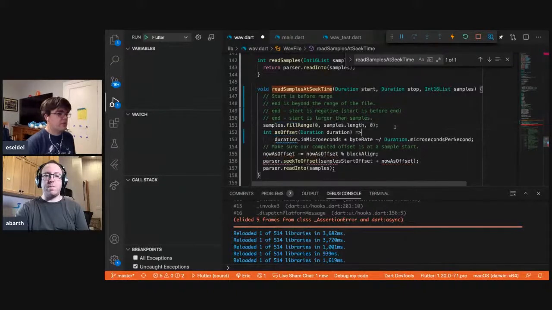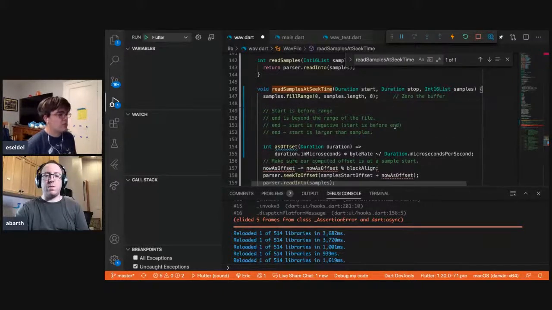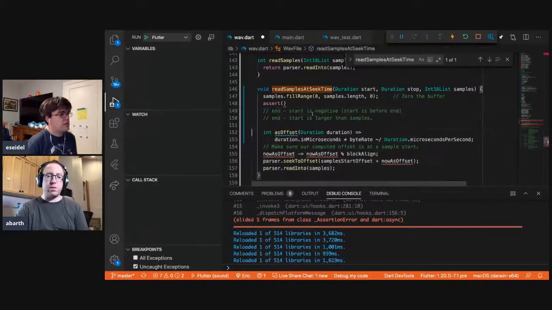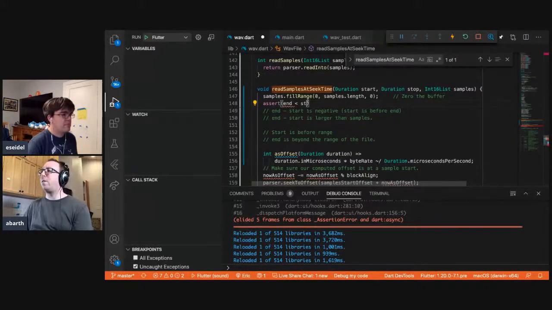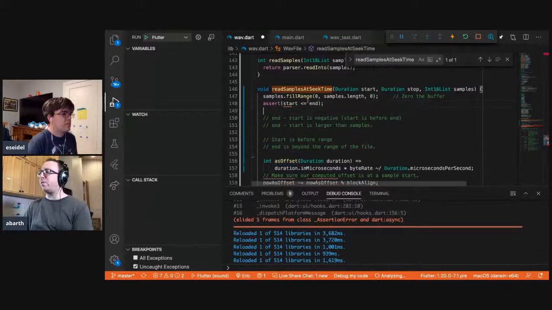I don't know whether this goes here or here. So let's do a few asserts here. Start before range is always okay, because durations in Dart are always positive. These are valid conditions, we just have to adjust for them. I think these are invalid conditions. Let me check the duration doc to see if you can have negative durations in Dart. Oh, it may be negative. Let's see if there's a property for that. There isn't. I think you're just supposed to compare against duration zero.